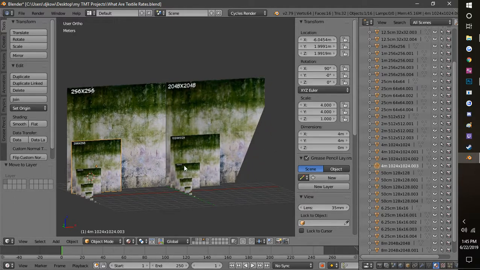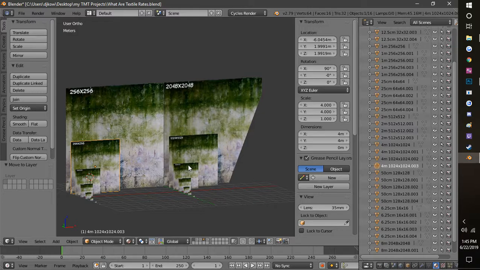Alright, so now that you guys have an idea of how layers work and how texture sizes work and the best use of the different scales and sizes, have fun.